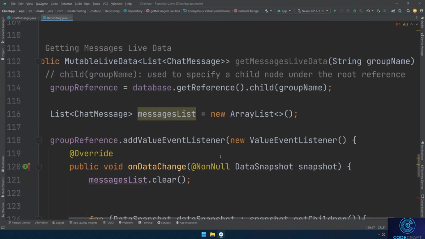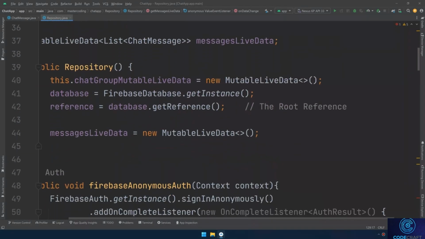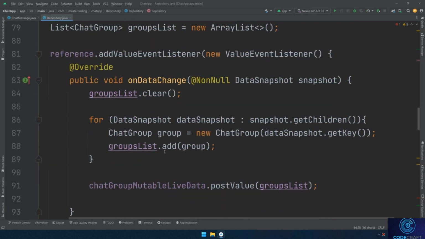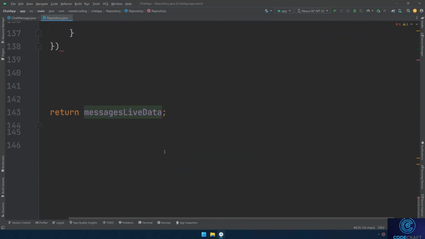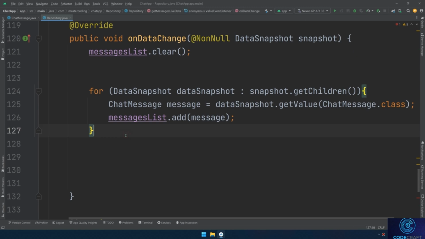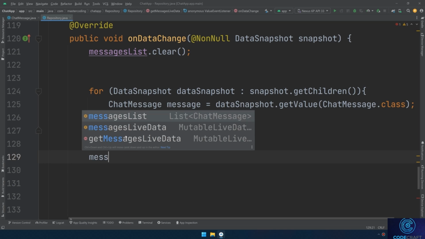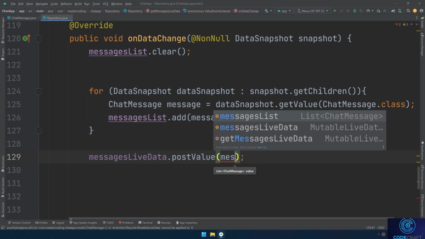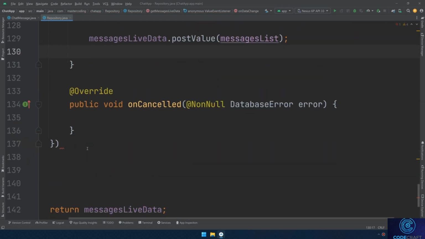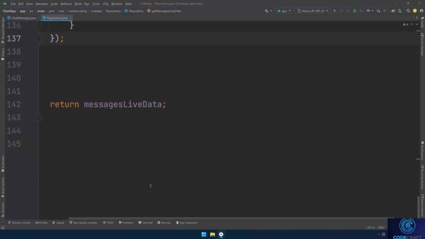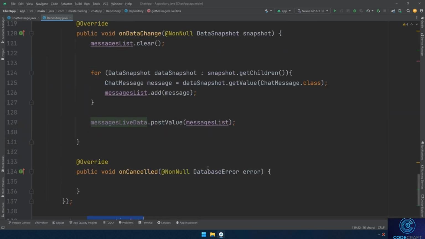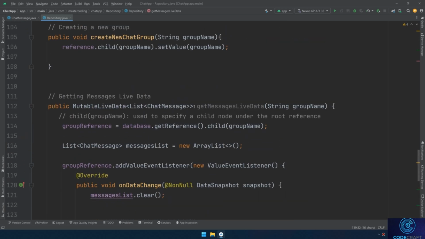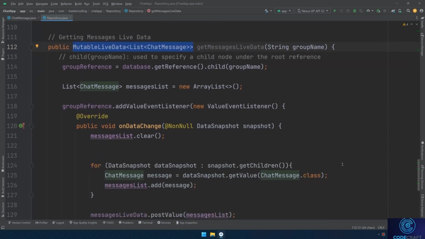We created before the mutable live data here, messages live data, and it's of type list of chat message. So for that, I need to update the mutable live data with the latest list of messages. So for that, messages live data dot post value messages list. Of course, I need to return this messages live data here, as the returning type of this function is of type mutable live data list of chat message. This is how we get messages live data.